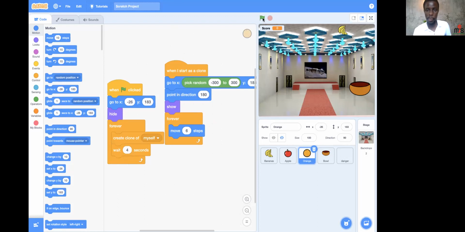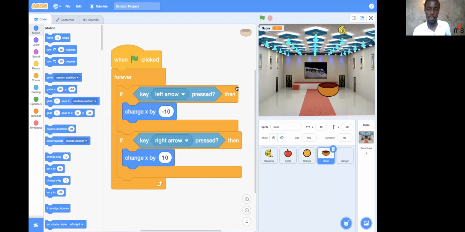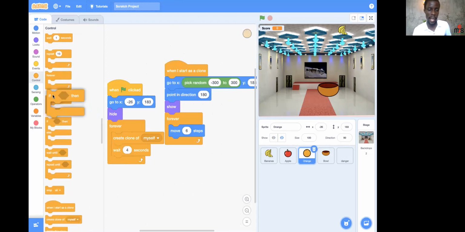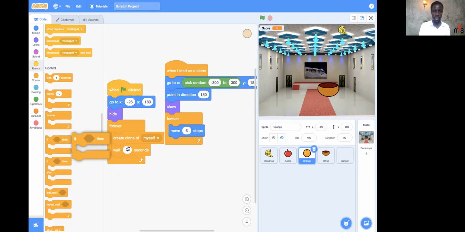So move 6 steps. And after moving 6 steps, what happens? Let me see. What happens is we want to detect this vowel here. So you can go to control and get the if, which is here. If touching the vowel, now you're bringing in the logic, the sensing part.